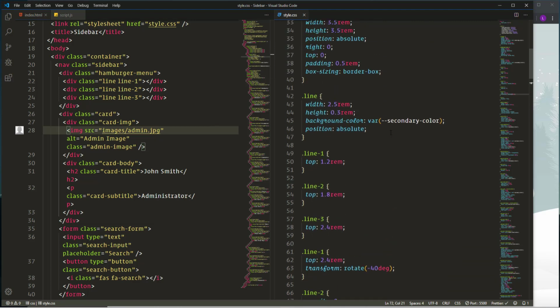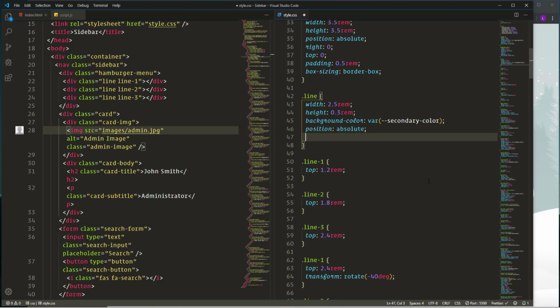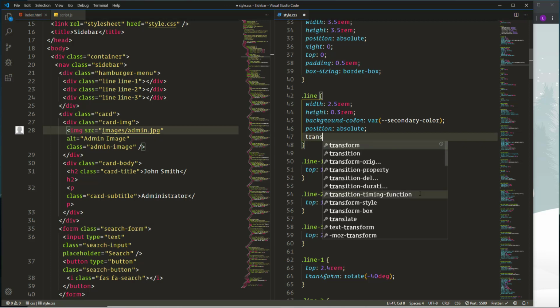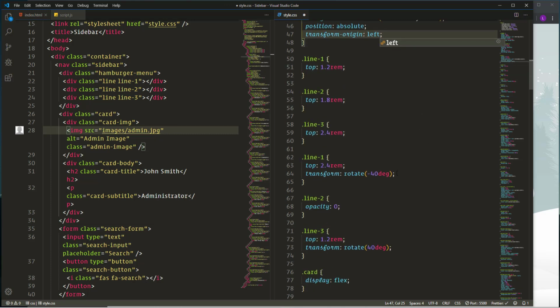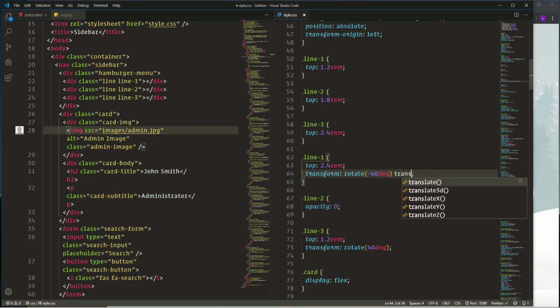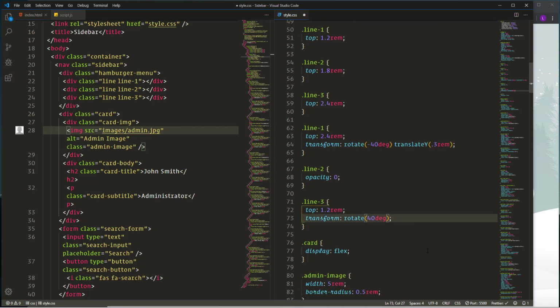But before that, we have to change the origin of the transformation. By default, lines are rotated according to the center, and in our case we need to make the origin of the transformation left. So let's assign to the line transform-origin, make it left. Then down below use the translate function. For the first line we need translateY with the value 0.3 rem. As for the third line, we need the same, but with -0.3 rem.